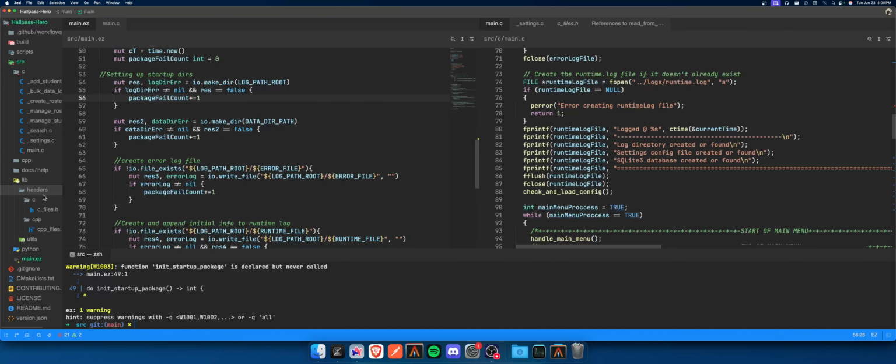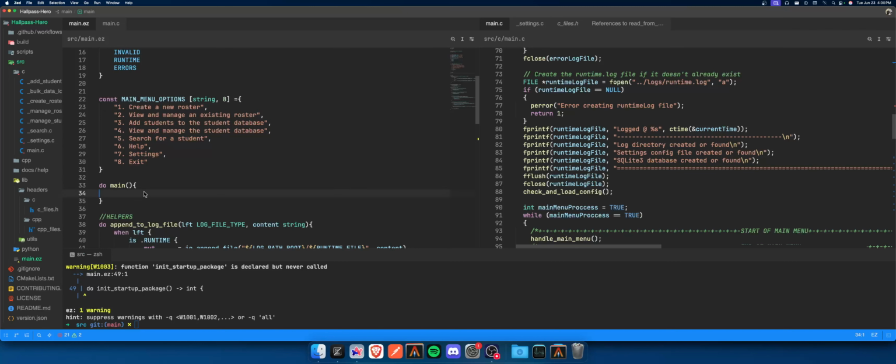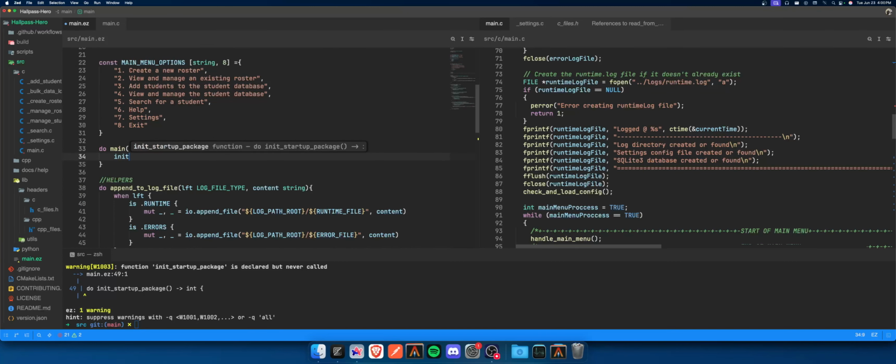And oh, I didn't call it. Dang it. Init startup package. Init send strike package Bravo.